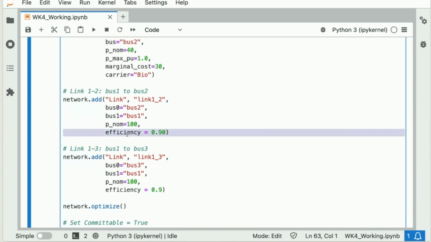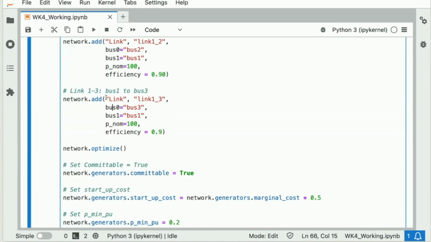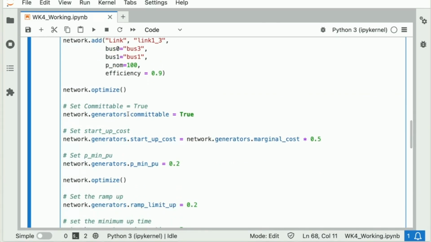Efficiency is 0.9, which means to send 100 megawatts to this link, the generator needs to provide about 111 megawatts of electricity, roughly, or maybe just 110, right? And then we have another bus connecting bus 3 and bus 1 with the same attributes. And we run the model just to test it.